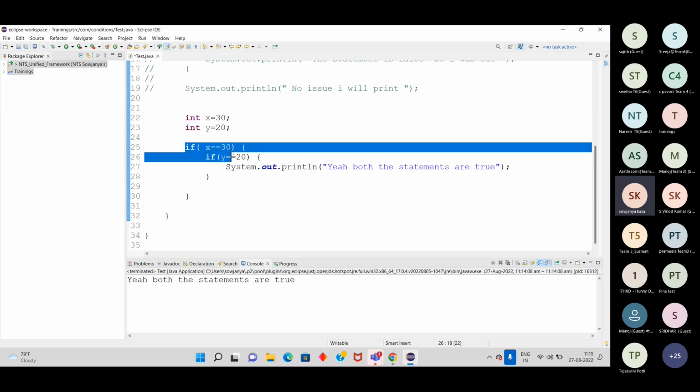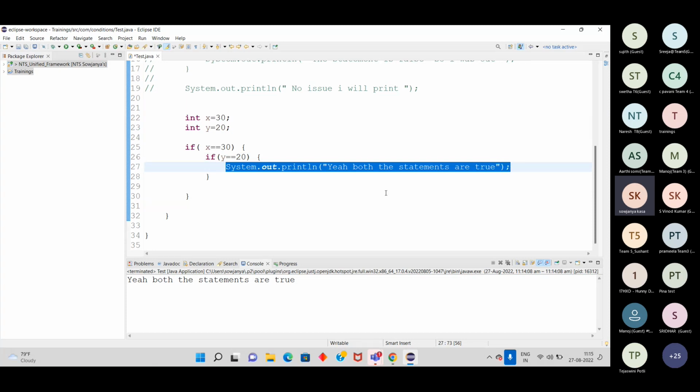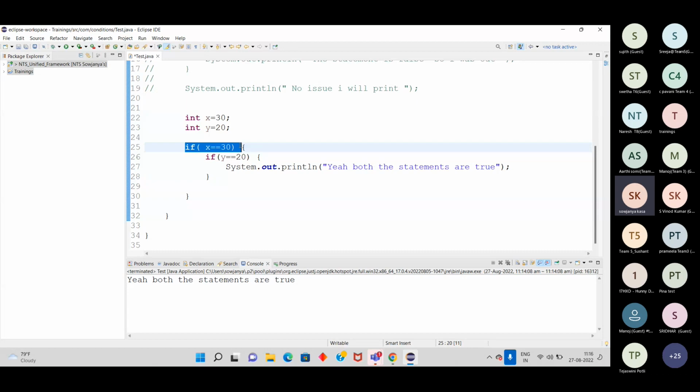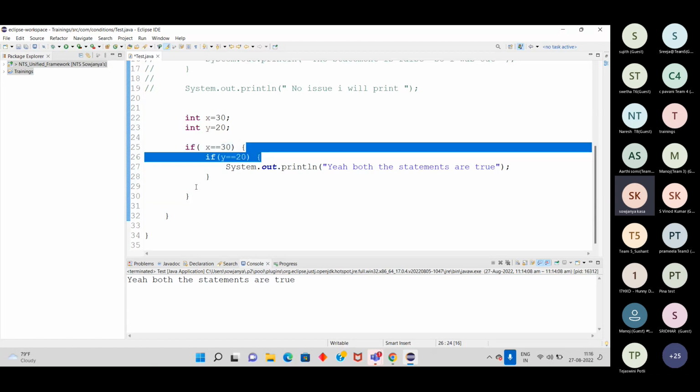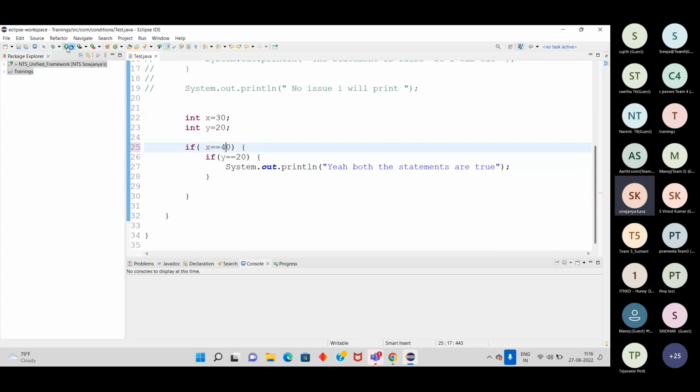First, it checks the first condition, whether it is true or not. And if it is true, only then it comes to the second condition. If the second condition is also true, then it gives us the statement inside the block of code. If the first condition itself is false, then it immediately quits this block of code and comes out of the loop. If the first condition is true and the second condition is false, then also it comes out of this loop. Let's check that. Let's give x is equal to 40 and see what it prints. It is not going to print anything, as this condition is false, so it comes out of this block of code and does not execute anything.